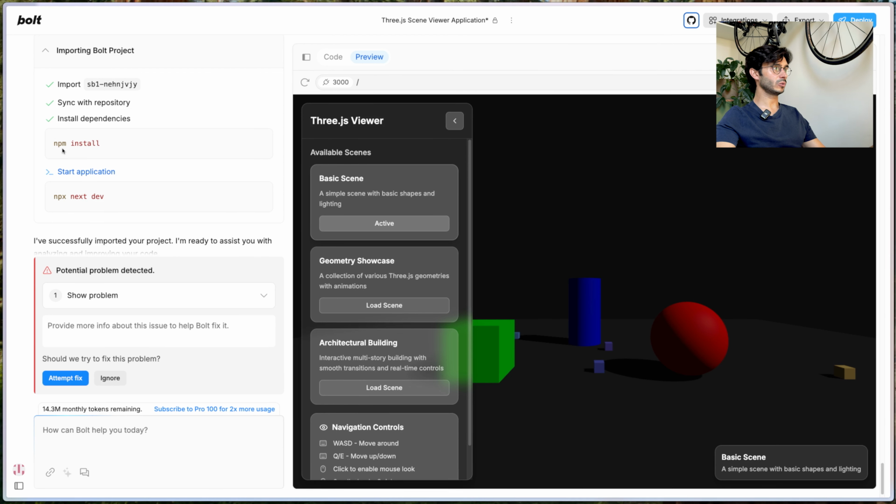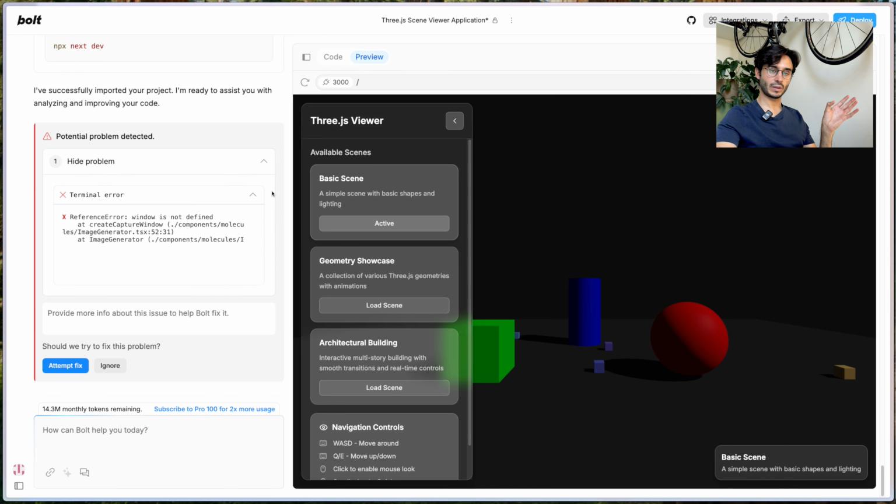It also automatically runs npm install, and that's great, which means that anything that I had installed in Cursor is being installed in Bolt, but it's giving me an error that Cursor was not giving me. I am going to try to click ignore and see if our application works, because it was working fine in Cursor. If it doesn't work, I'll click attempt fix.